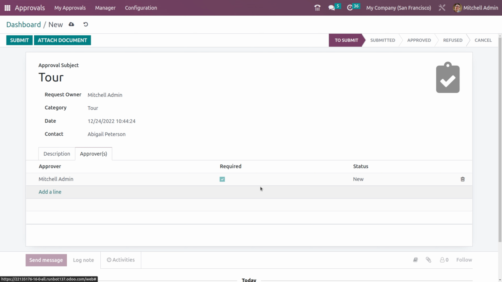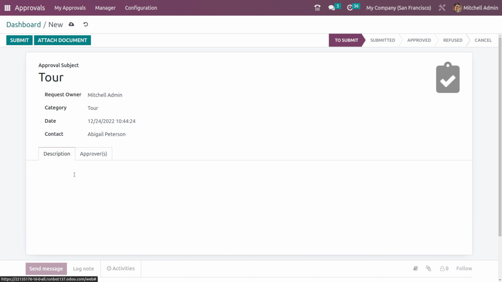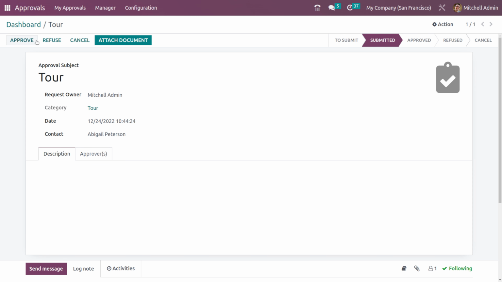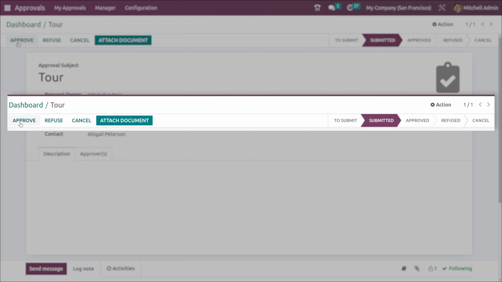Okay, now if you want to attach a document, you can simply click on attach here and then attach the document. And after giving all the necessary things, you can give the description also. You can simply click on submit here. After submitting, you have these options like approve, refuse, cancel and all. Now once you submit it, here you can see the stage has changed to submitted. Now if you approve it, it will become approved. Let's see. Clicking on approve here.